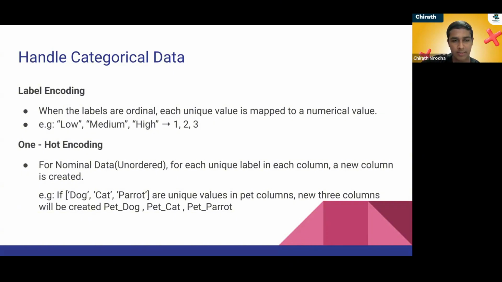Here the problem is this cannot be used for columns with a lot of unique labels, like if the number of unique labels exceeds maybe 15. Then a lot of new columns will be created, and it takes a lot of time to train a model, and it makes the computation hard. So when we are choosing an encoding method, we have to think of such things.